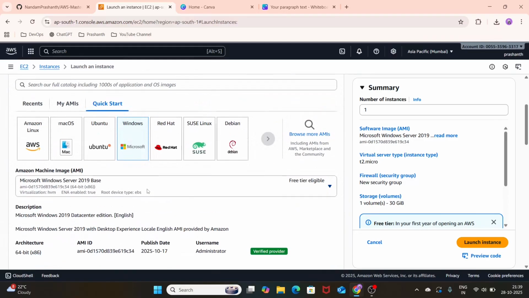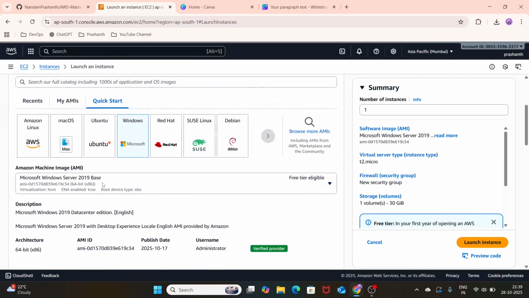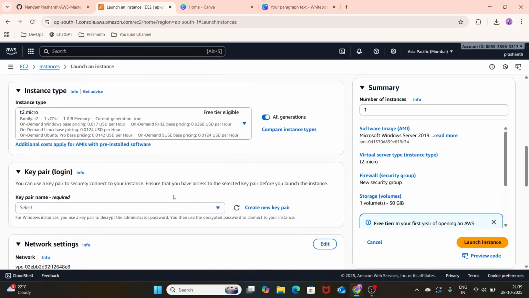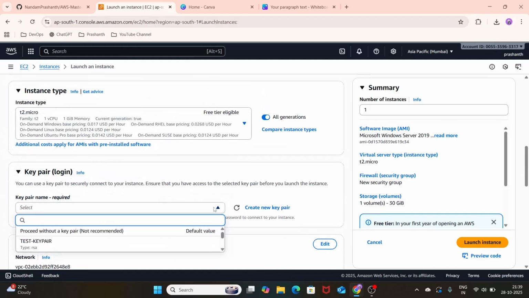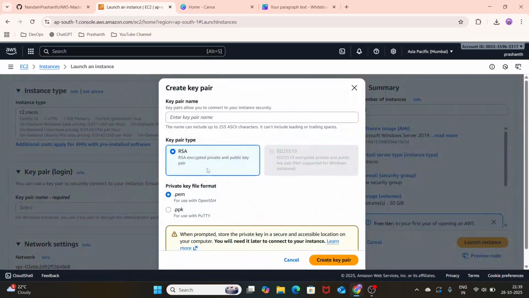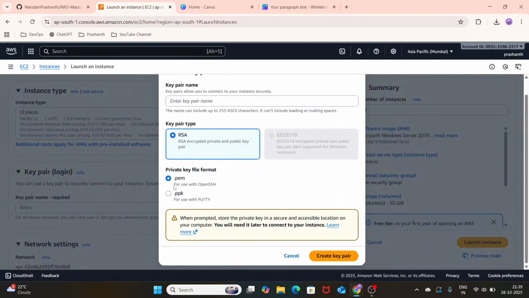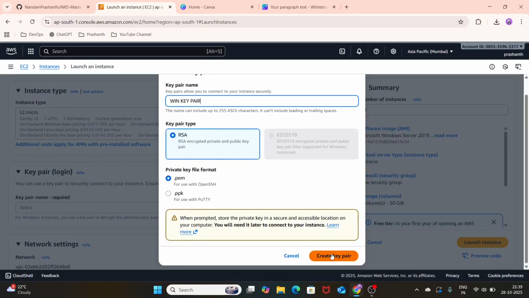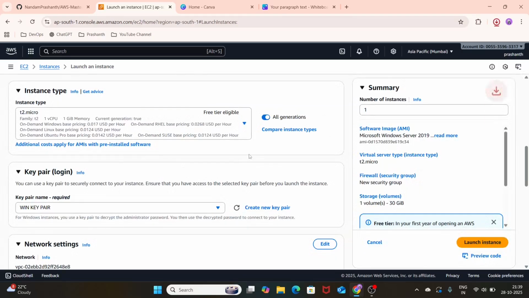This is fine. I have selected Windows 2019 base, and it is free tier eligible, and this is also free tier eligible. And here we have to create a new key pair. Why? Because the one which we created is for Linux. So let's create this key pair, win key pair, pem, open search. Let's create the key pair. It will download in our machine.